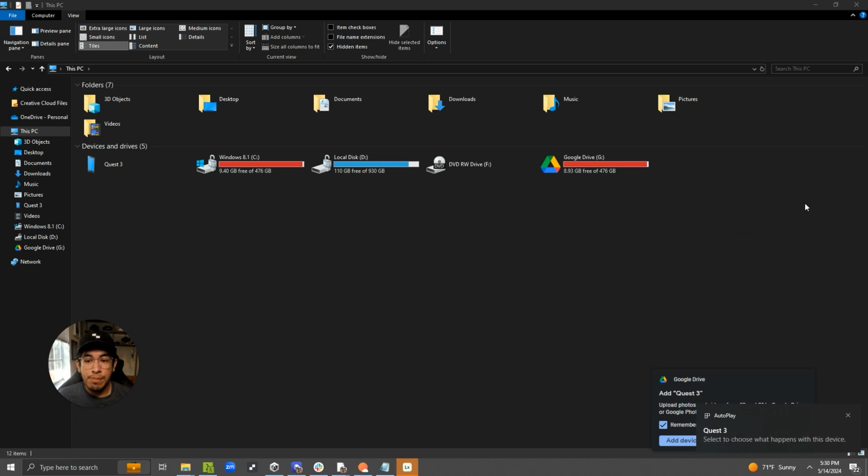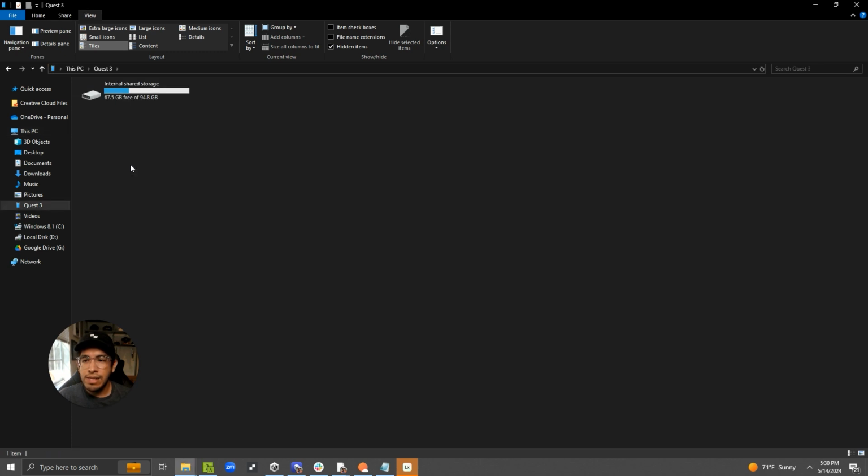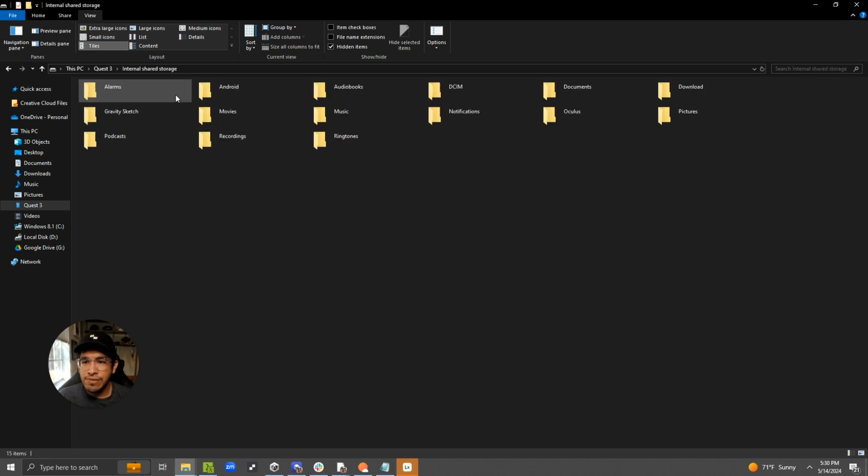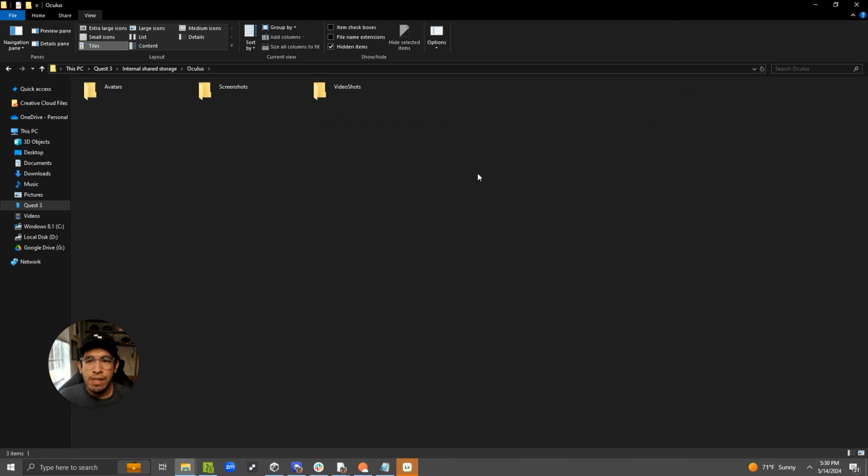Okay, once you accept the prompt, you can see on my computer that you get a pop-up saying that it's now detected your Quest 3, and you can see it is now one of my detected devices. And so if I click in, it then treats it as a hard drive with, in my case, about 100 gigs free. And then I have a bunch of folders, which can be a little overwhelming, but I'm going to show you the exact ones that you want to open to get all the content that is stored on your headset. If you go to the Oculus folder, then you will see screenshots and video shots.